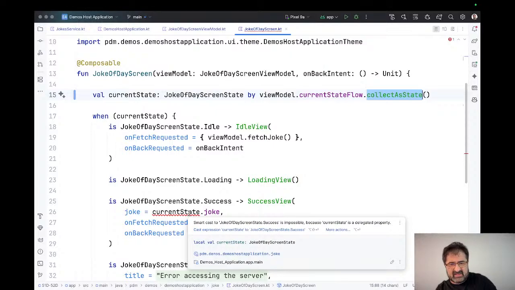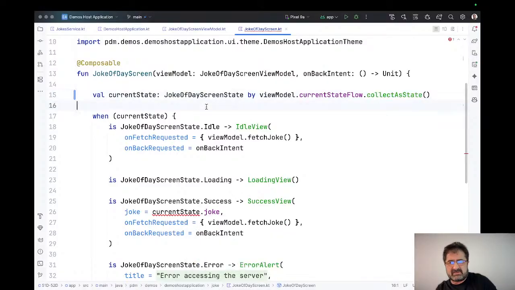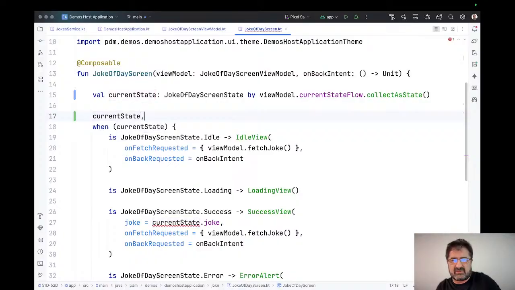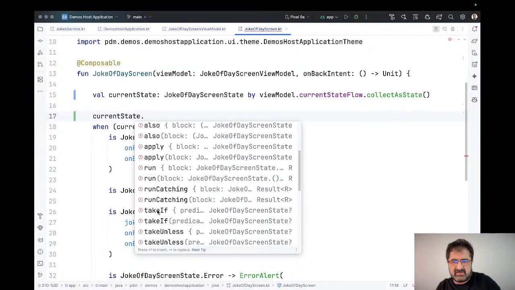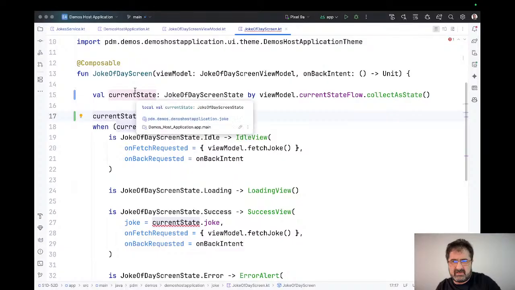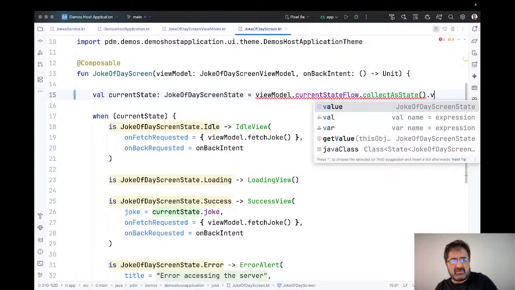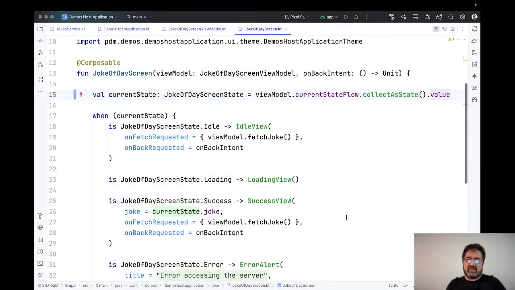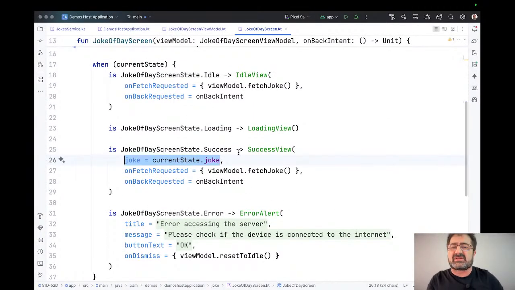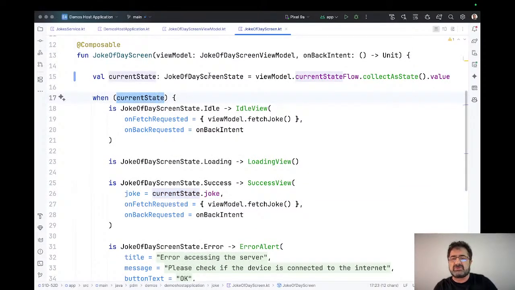dot value is a delegated property. So current state, let me just understand what's going on here. Yeah. Because I'm using delegation. Okay, no problem. I'm not using delegation anymore. Value, and now this is the, okay, cool. It was complaining here because it could not have a smart cast due to being a delegated property. Okay?